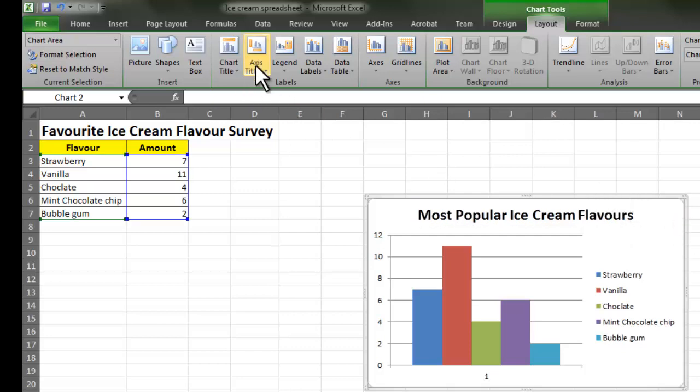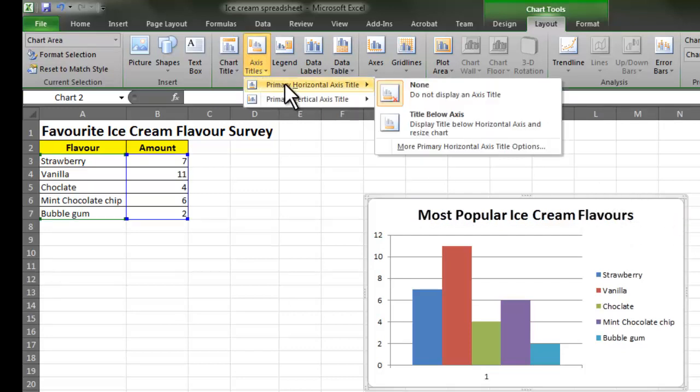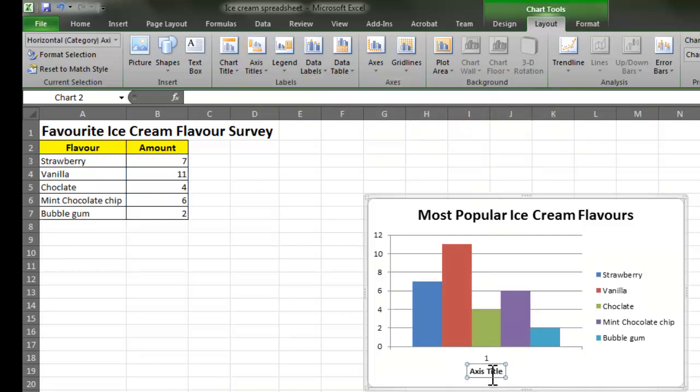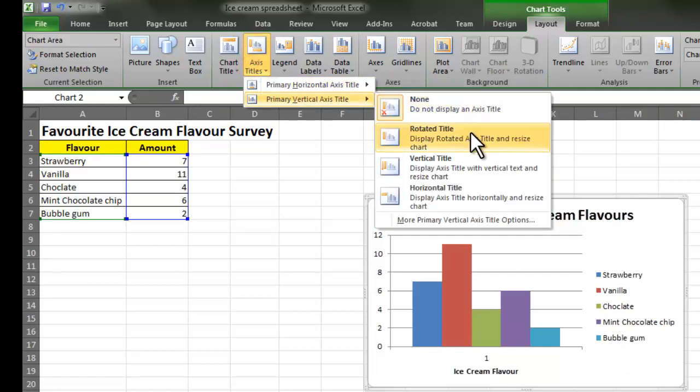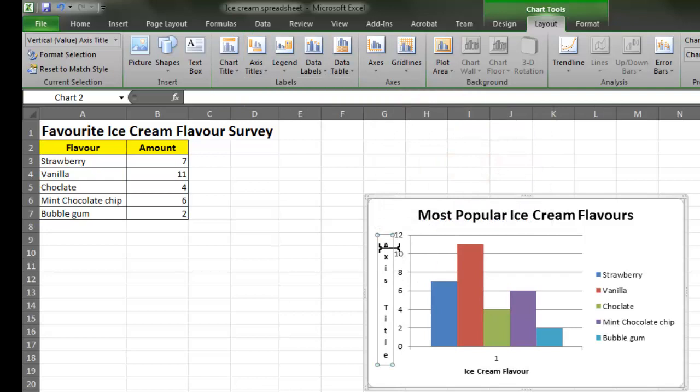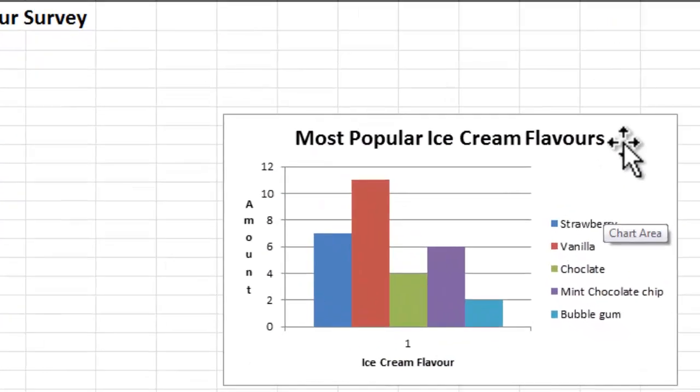Then I'm going to go to axes titles, and the horizontal title, which is the x-axis, I'm going to title below. So here, again, just highlight, and I'm going to say ice cream flavor. There we go. For the next axis title, I need the vertical one, which is the y-axis, and I'm going to do a vertical title that goes along there. And I'm going to say amount. And there we have it.